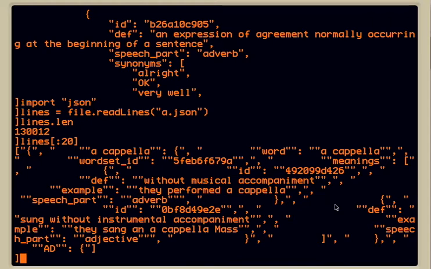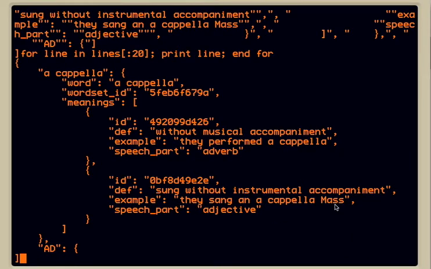Okay. Actually, that's not a very good way to look at it. If we really want to make sure we've got good data, let's do this. For line in lines, print that line and N4. Oh, that would print all 130,000. Let's just do the first 20. There we go. Okay, yeah. So the data looks good.